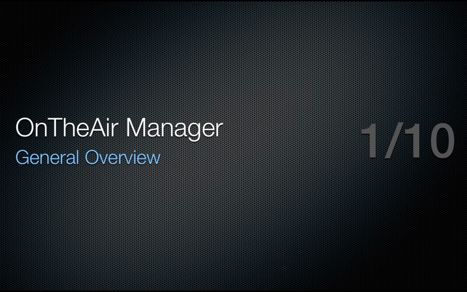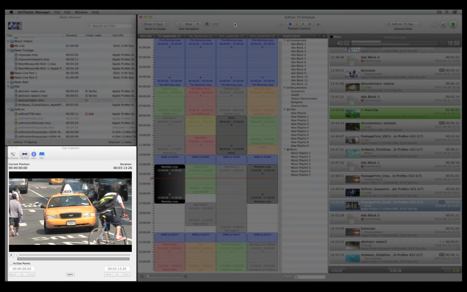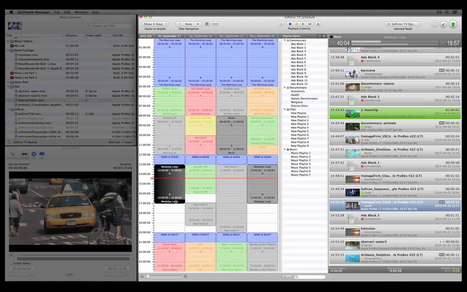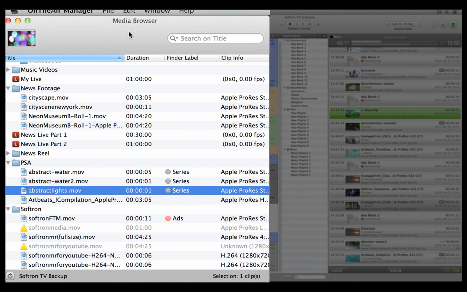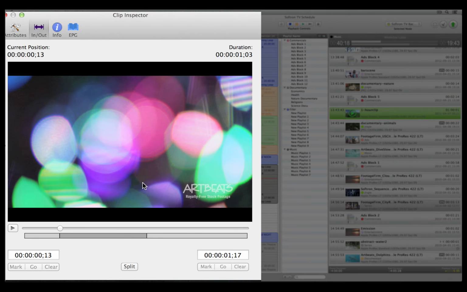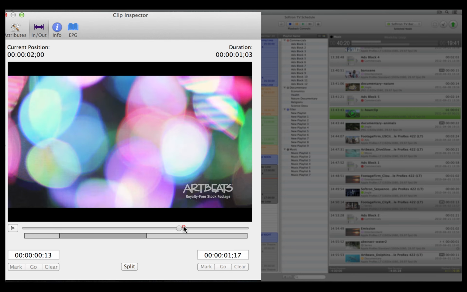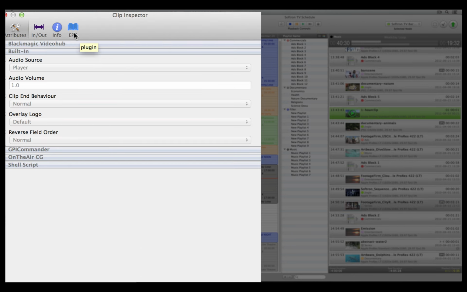The interface has three main windows: the schedule window, the browser window, and the inspector window. The schedule window is where you can create events and playlists that will be used in your channel programming. The media browser window shows a list of media that resides in your media watch folders and is available for playout. The inspector window allows you to modify the characteristics of the clips, playlists, or events.